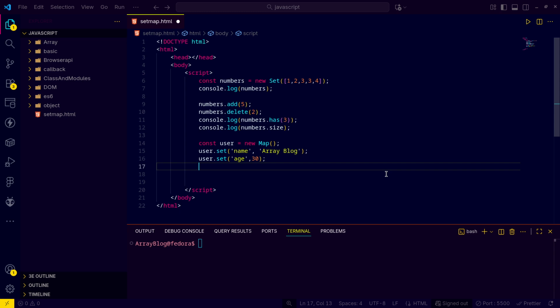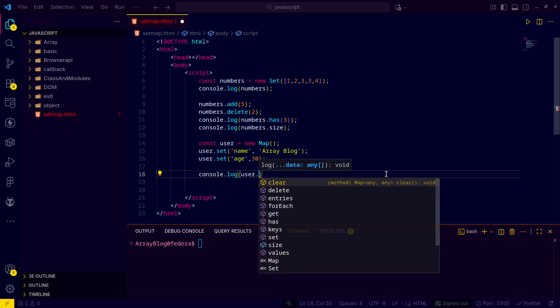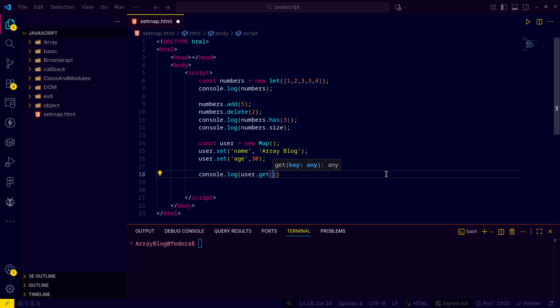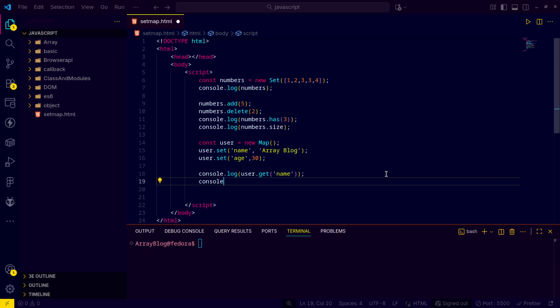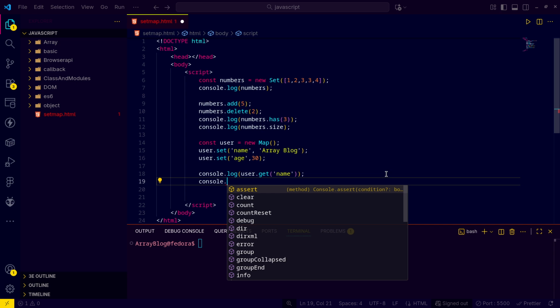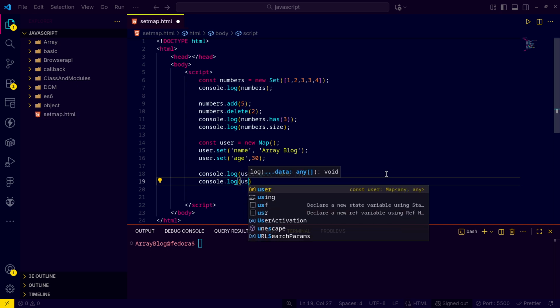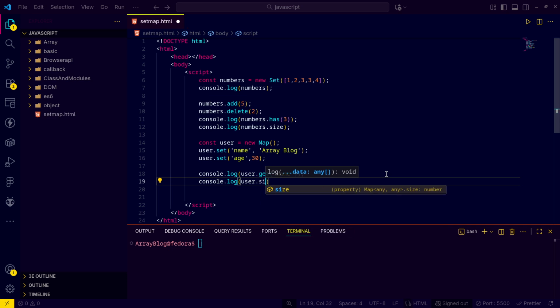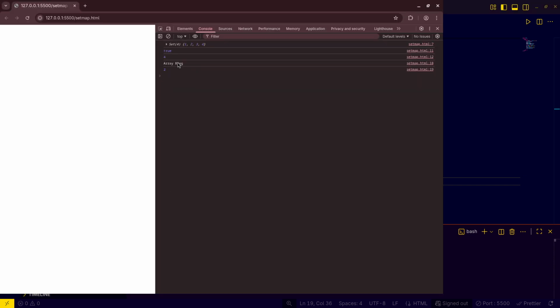Now let's print this. So we'll say console.log, and we're going to say user.get with the name here, right? And console.log, we can also get the size. So we'll say user.size. So let's switch to the browser and see. Let's see first what we get here. We got the name logged and the size is 2, right?